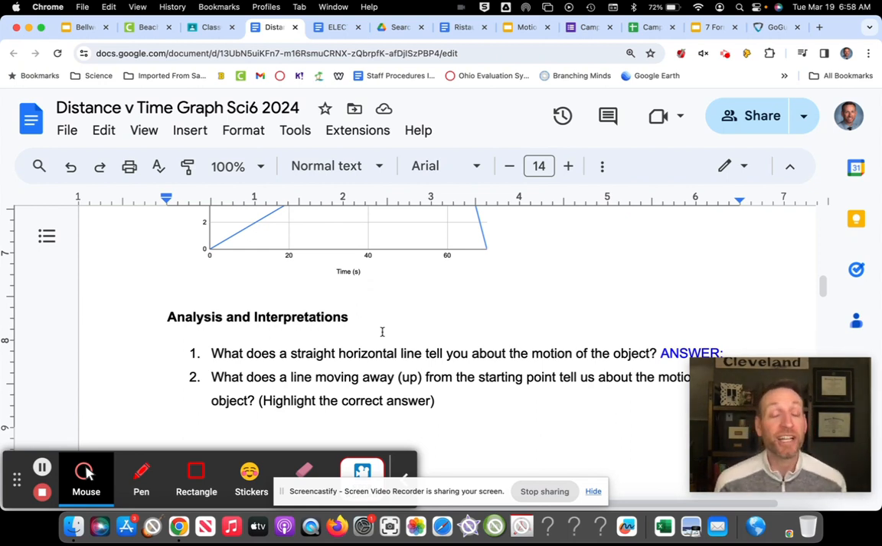All right, make sure you're staying on track. Make sure you are listening to the sub. Be flexible. Remember, this is the first time that the sub is in my room, so they don't know how the classroom runs. So however they wanted to handle it today is the way you just got to go with it. Make sure you're doing your work.